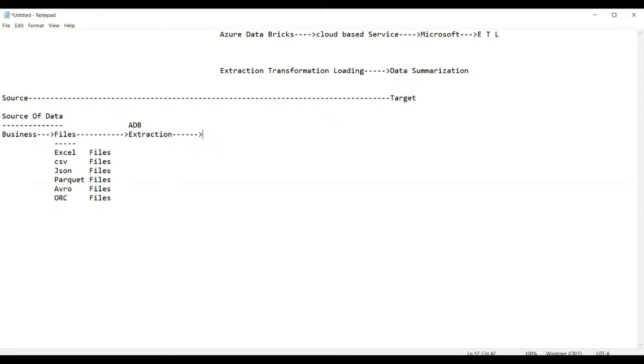Then next, what is the process you have? The next level of processing is what? Transformation. Transformation is nothing but, based on the requirement of the customer, you're going to change the format of the data. You're going to change the structure of the data. You're going to design a new structure of the data. Am I right? This is called as transformation.